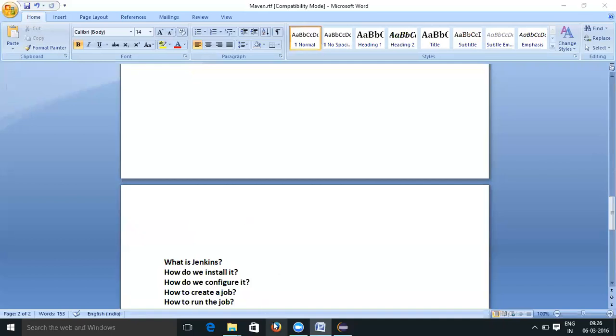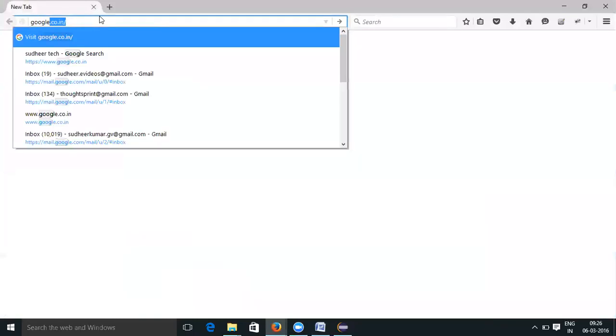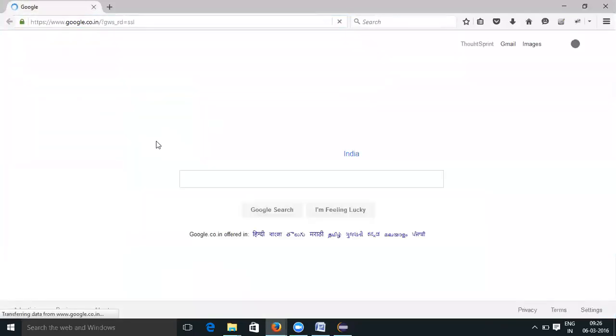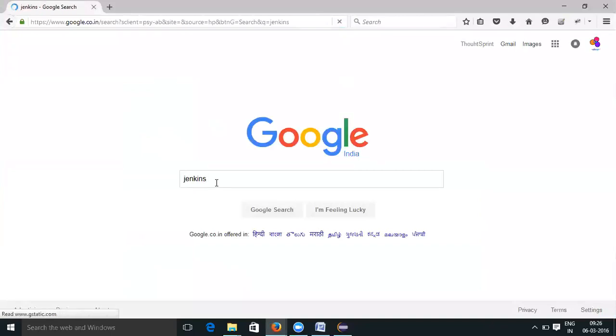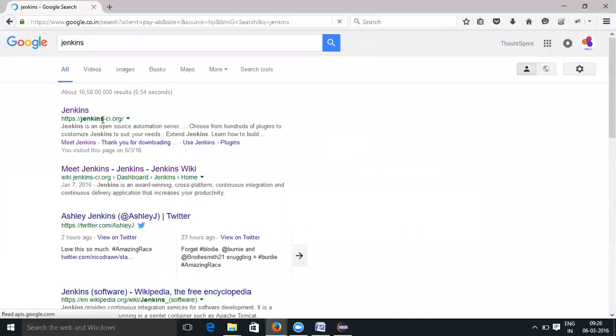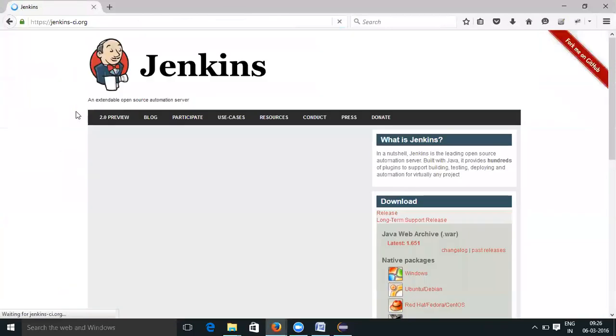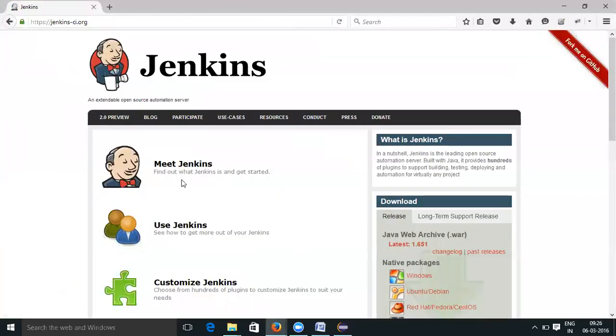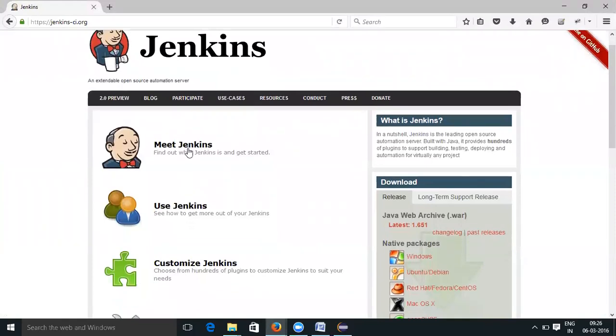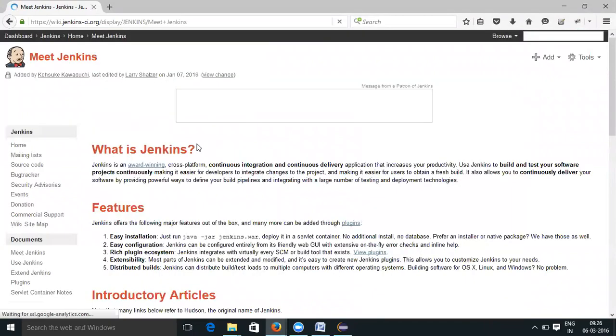Let's go to a Google page. Type Jenkins and you are going to see jenkins-ci.org. Let's go there. Let's click on Meet Jenkins to get some information about Jenkins.